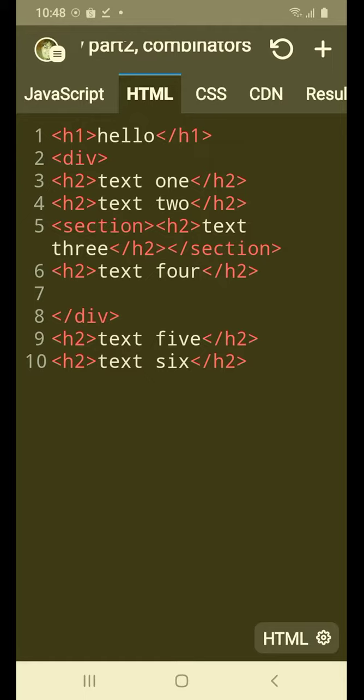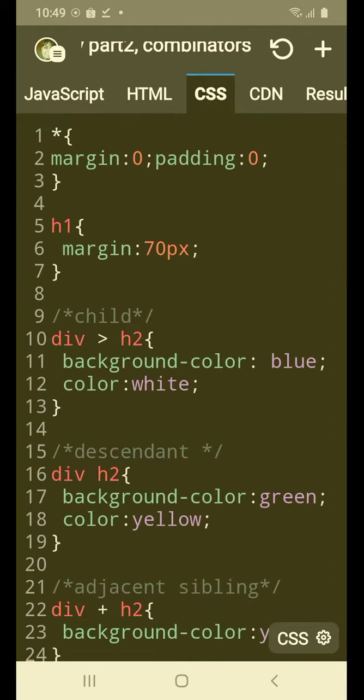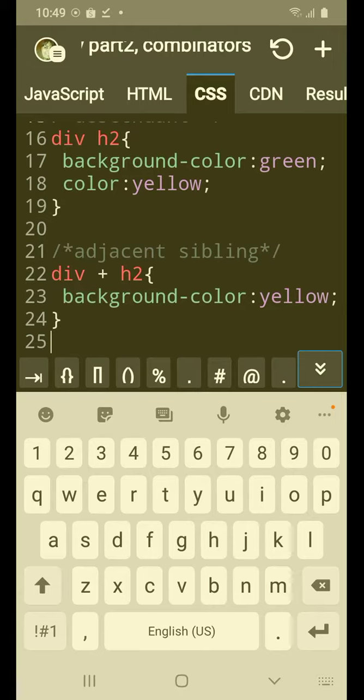So first you consider the div as an element, the div open and closed. That's an element first, and then right beside that, what is the next element? It is the h2, which is text 5. That's why these two get styled. So when you see the result, this is the one which gets styled, background yellow. Okay, next one. This is when we are talking of adjacent sibling.